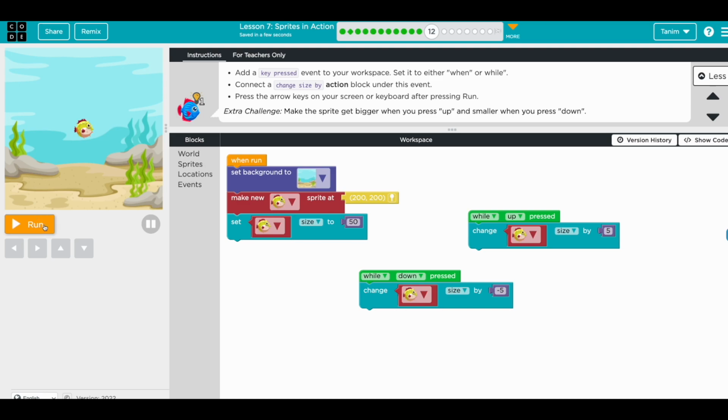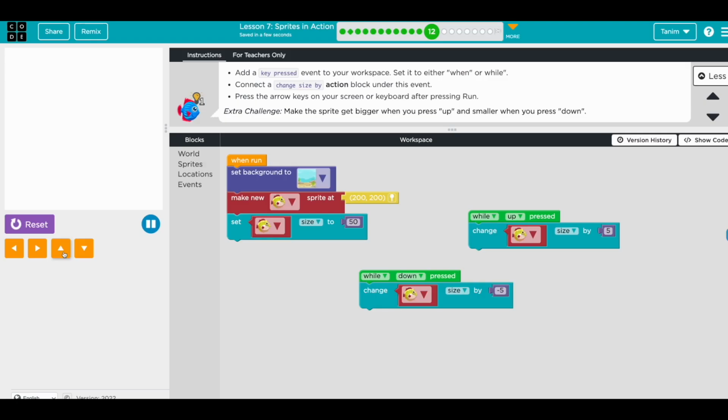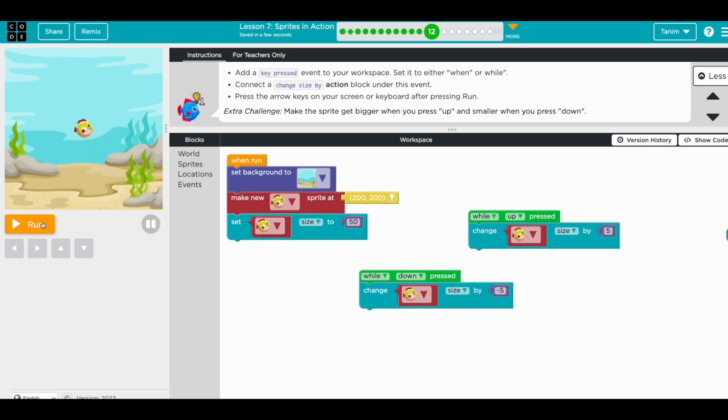Cool. So run it, press up and down. Cool. Okay, I'll reset, run it again. So you keep pressing, it's going up. When I keep pressing, it's going down.